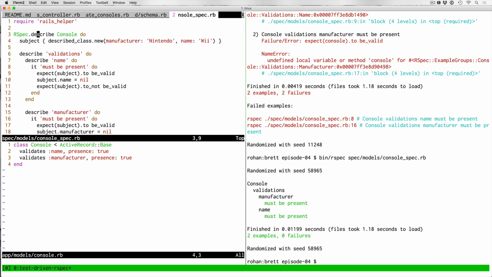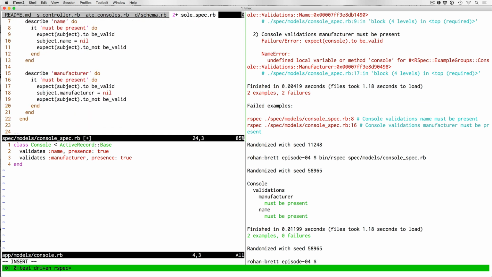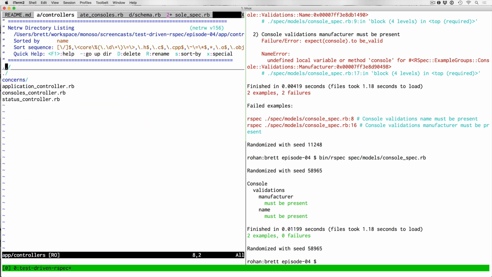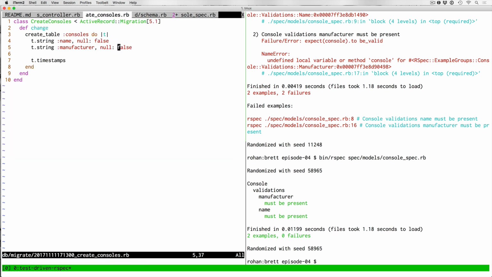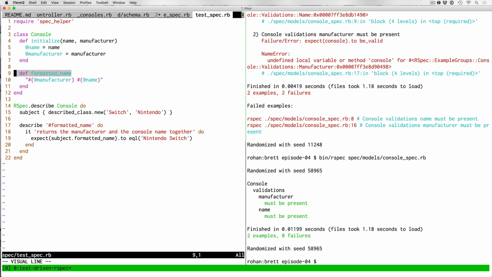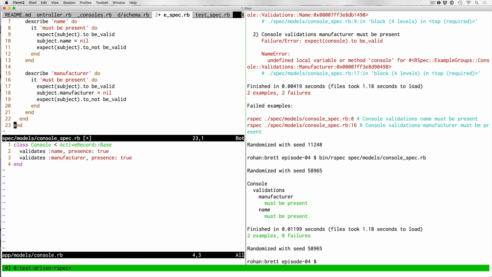In a previous episode, I created a method called console full name, I think. Let me see if I can find that. It might have just been, well, let me check. It's probably in test spec. Here we go, formatted name. So we actually have this console class I created that is just a plain Ruby object. We'll make that a model in the future. But let's go ahead and make that formatted name.